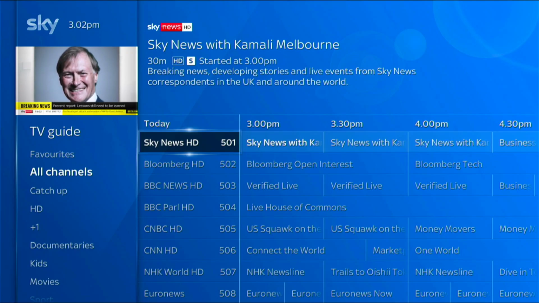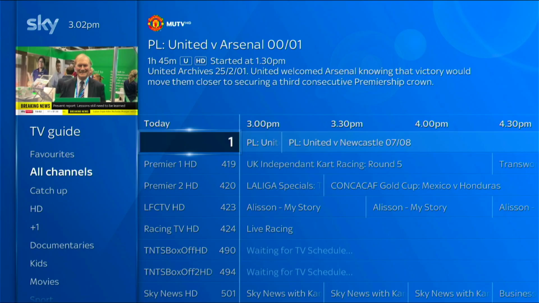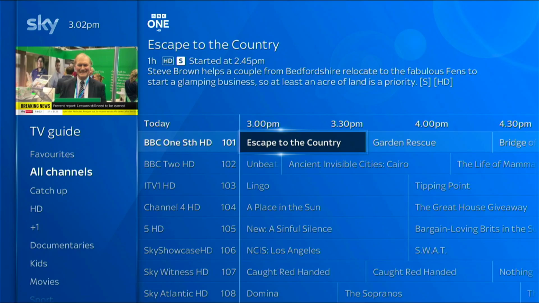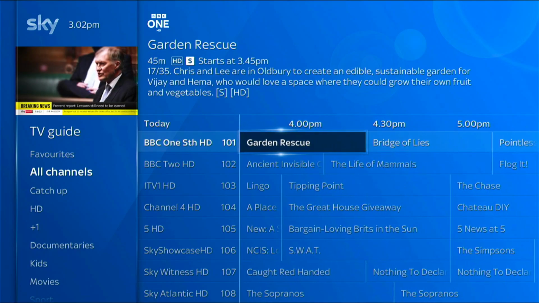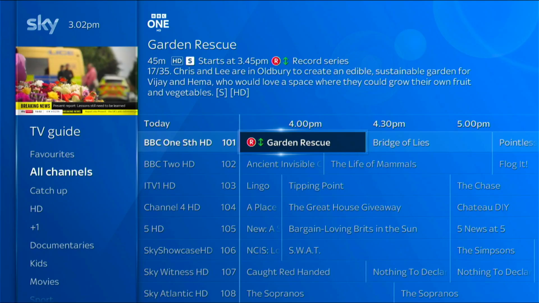And if I want to, I could scroll up to BBC One, but I know BBC One is 101, so type that in. Say for example I want to record Garden Rescue. I scroll to it on the right, and I press the R button on the Sky Q remote, and what you'll see is it's got the recording icon, but also the green double arrow series link icon. So by default we get a series link.